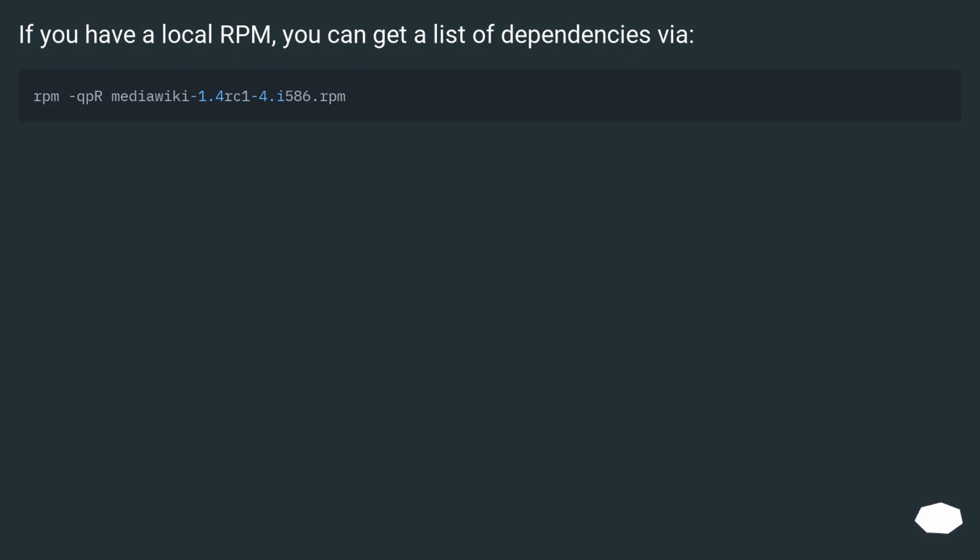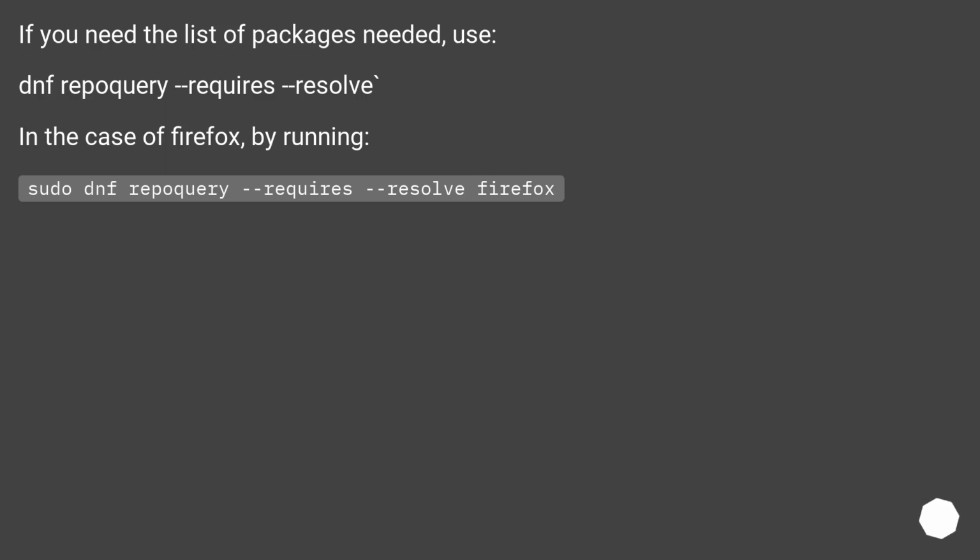If you have a local RPM, you can get a list of dependencies via this command. If you need the list of packages needed, use dnf repoquery --requires --resolve.